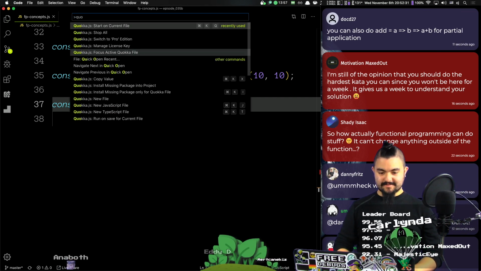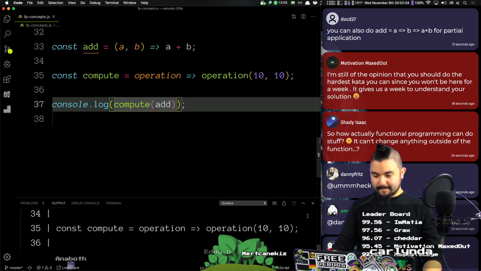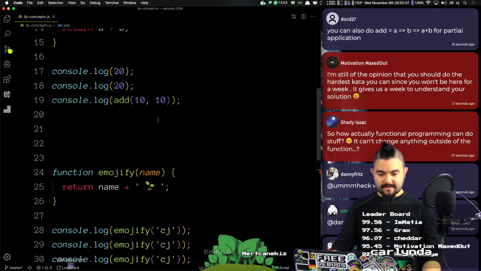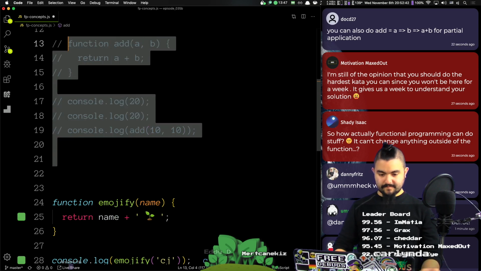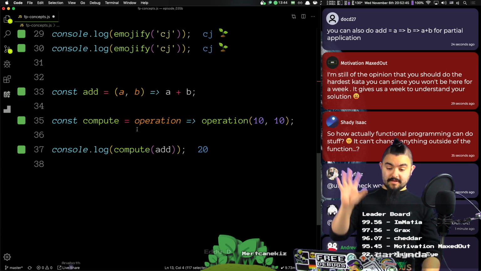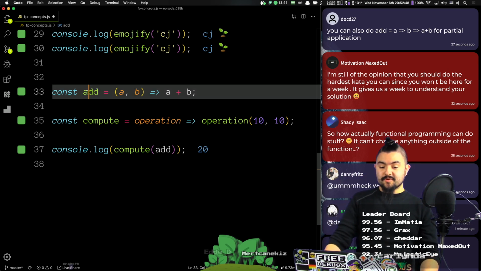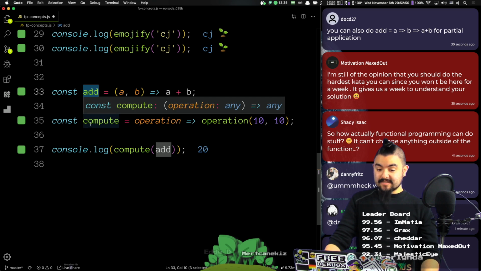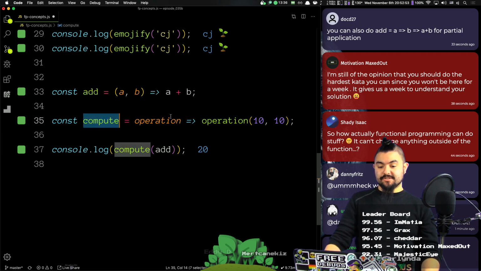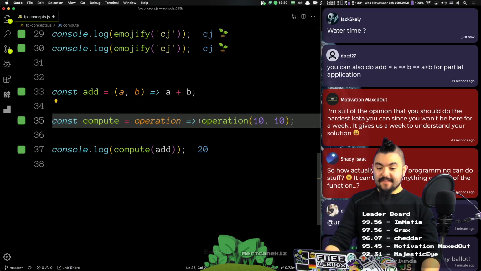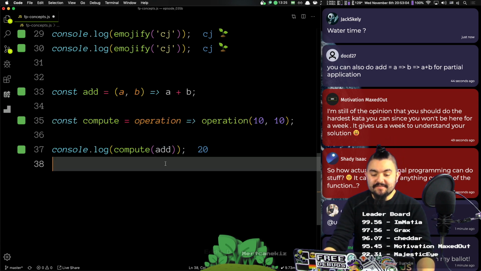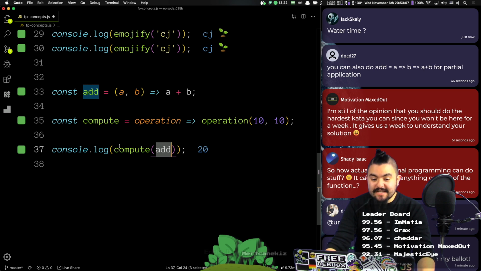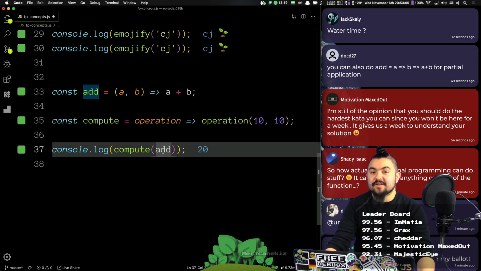Let's start up Kata. But I can't do that because add is defined up here. Let's comment this add out up here. Cool. So look at what's happening here. I have this function. I've stored it in a variable called add. And then on this next line, I have this function, which is also stored in a variable. But this function takes in a function and then invokes that function with the value 10 and 10. So you'll see on line 37, I'm actually passing the function into compute, right? I'm taking add and I'm putting it as an argument to the function.